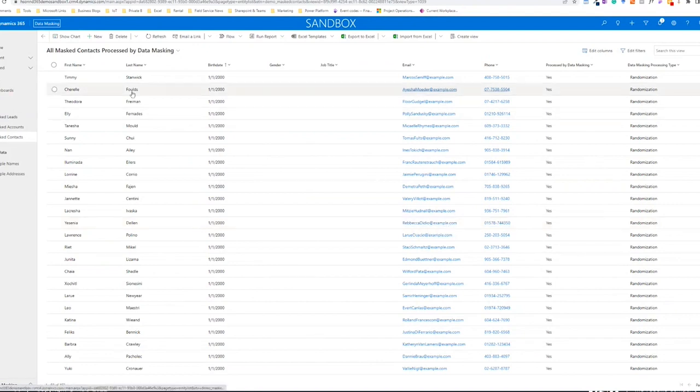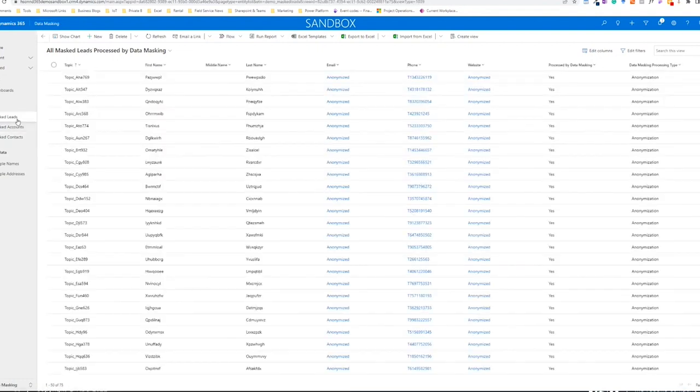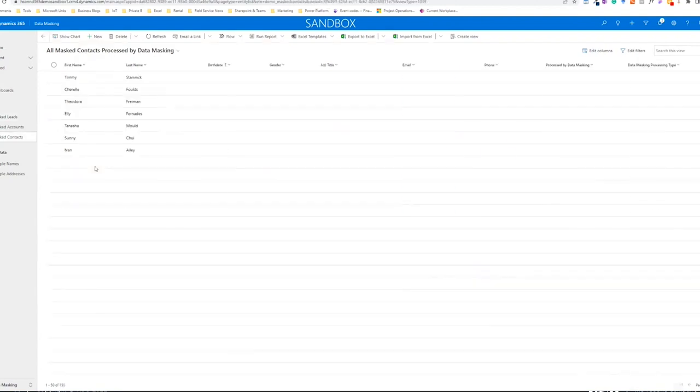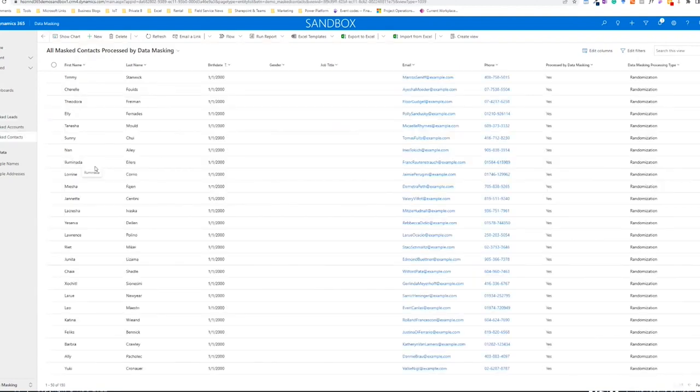And what you can see here on the left side is that I have a list of leads, accounts, and contacts. If I, for example, in the leads, you see that these have already been anonymized while the contacts are in a randomized state. So this is a sample record of data. It could be any entity, as I said, you can basically think about. You can also have imports for sample data with this application.